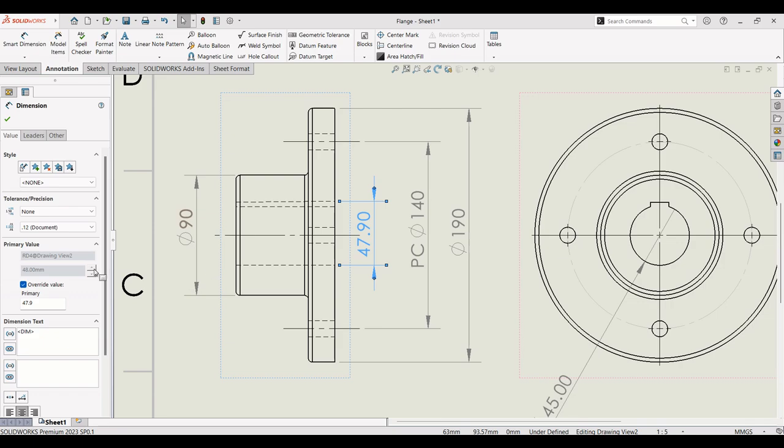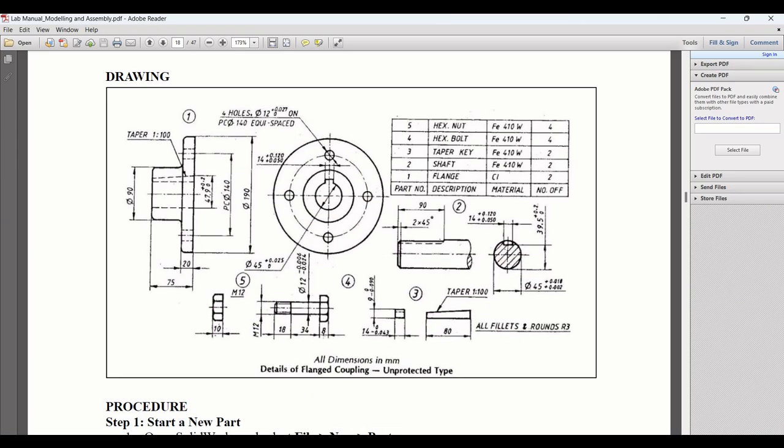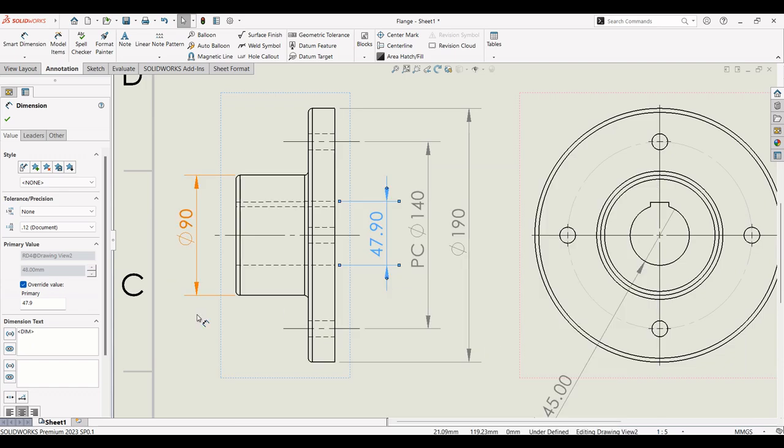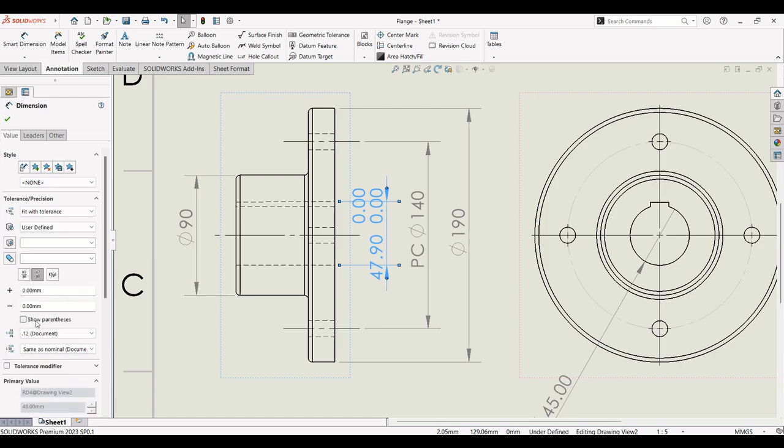After overriding the value, you can see the actual dimension is 48. So you can select this override and give the override value, which is 47.9. And they have given a positive tolerance here. You can see 47.9 plus 0.2. So here you can select fit with tolerance. Now you will have the option to specify the tolerance level both in negative as well as positive. The main value precision is 1.